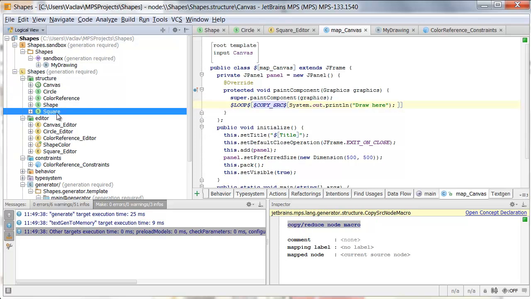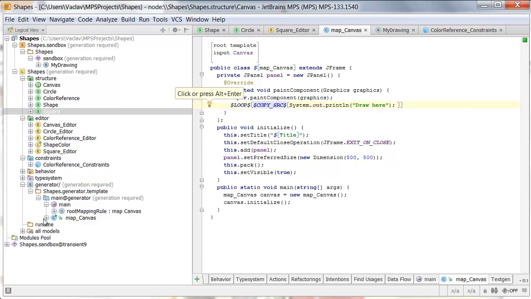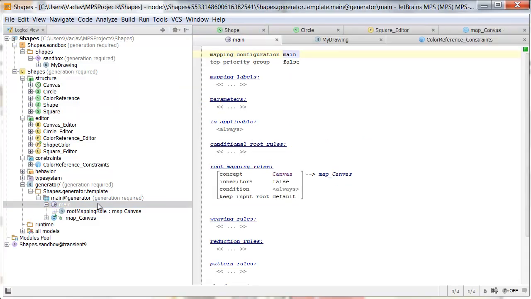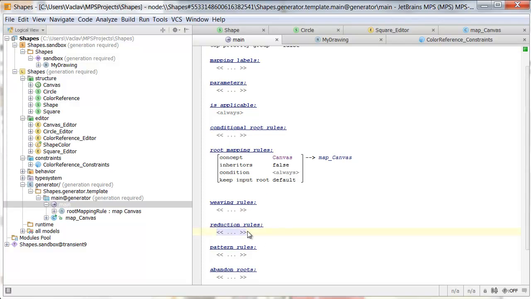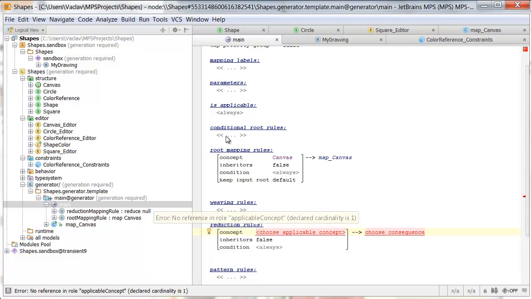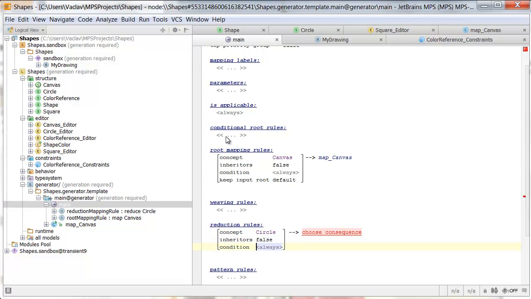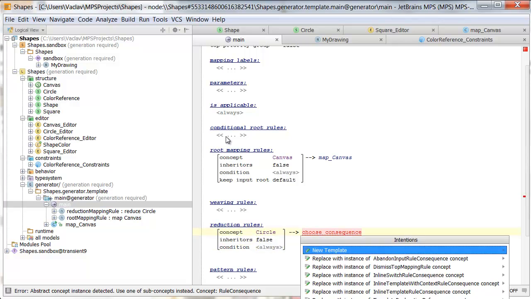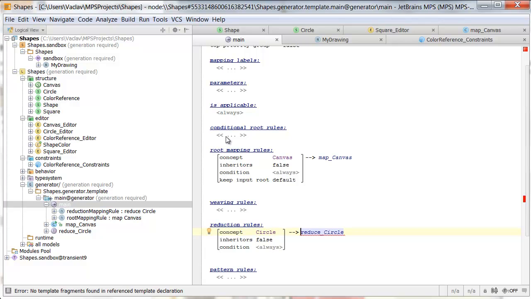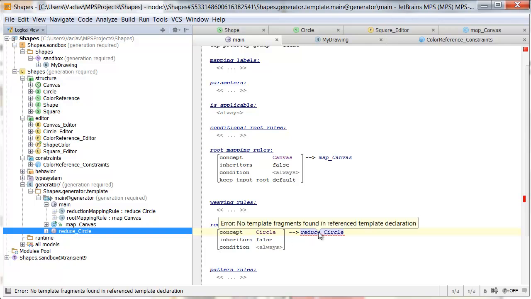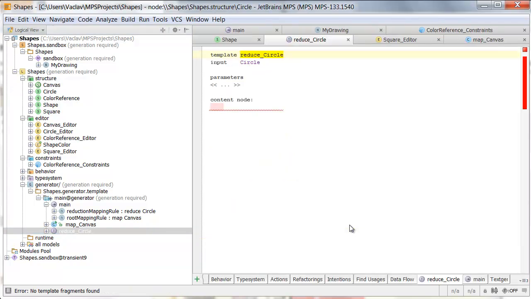So we leave the template behind and go back to the mapping configuration and create a new rule, a reduction rule this time. A reduction rule that will, when I hit Control Space, reduce circle to some Java code. So Alt Enter, new template. And we have a reduce circle template defined. Here we go, here it is. You can either open it by clicking in the left panel or by Control clicking or Control B in the editor. Control B, here we are. So this is the template, which is transforming circle into some Java stuff.